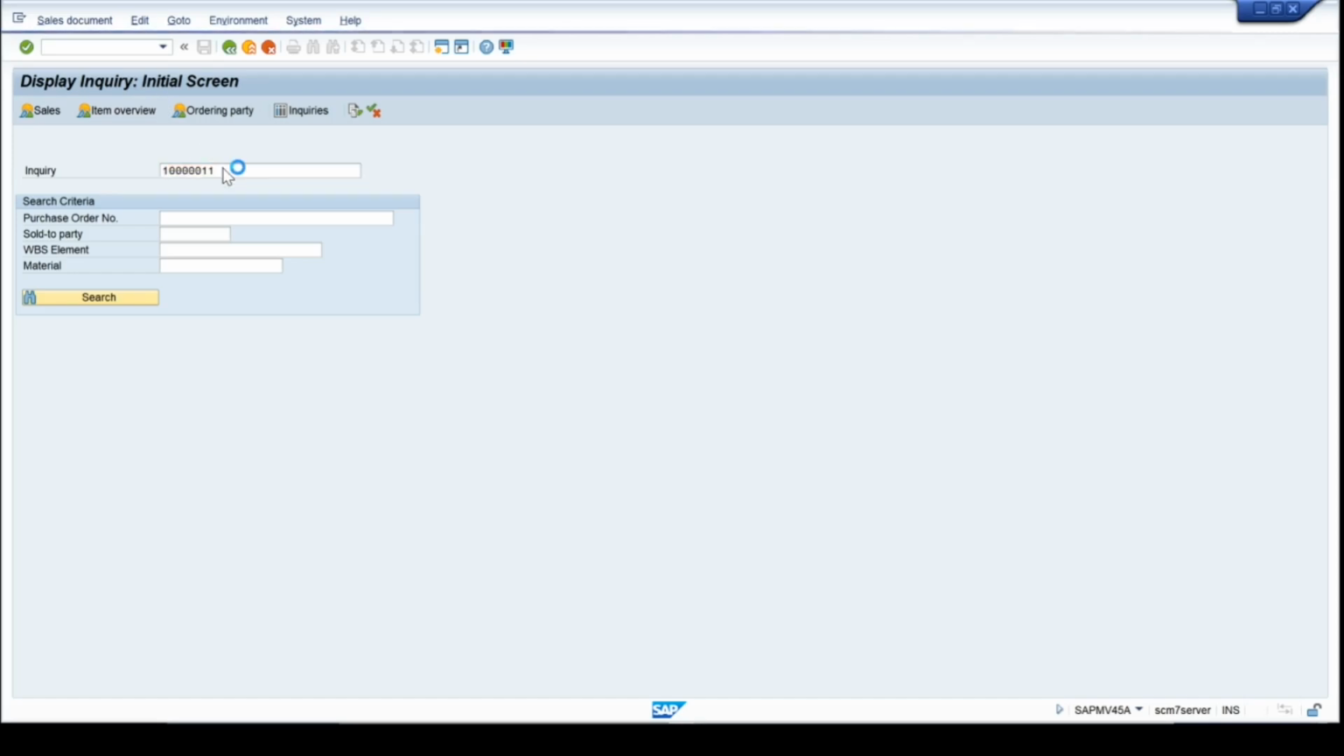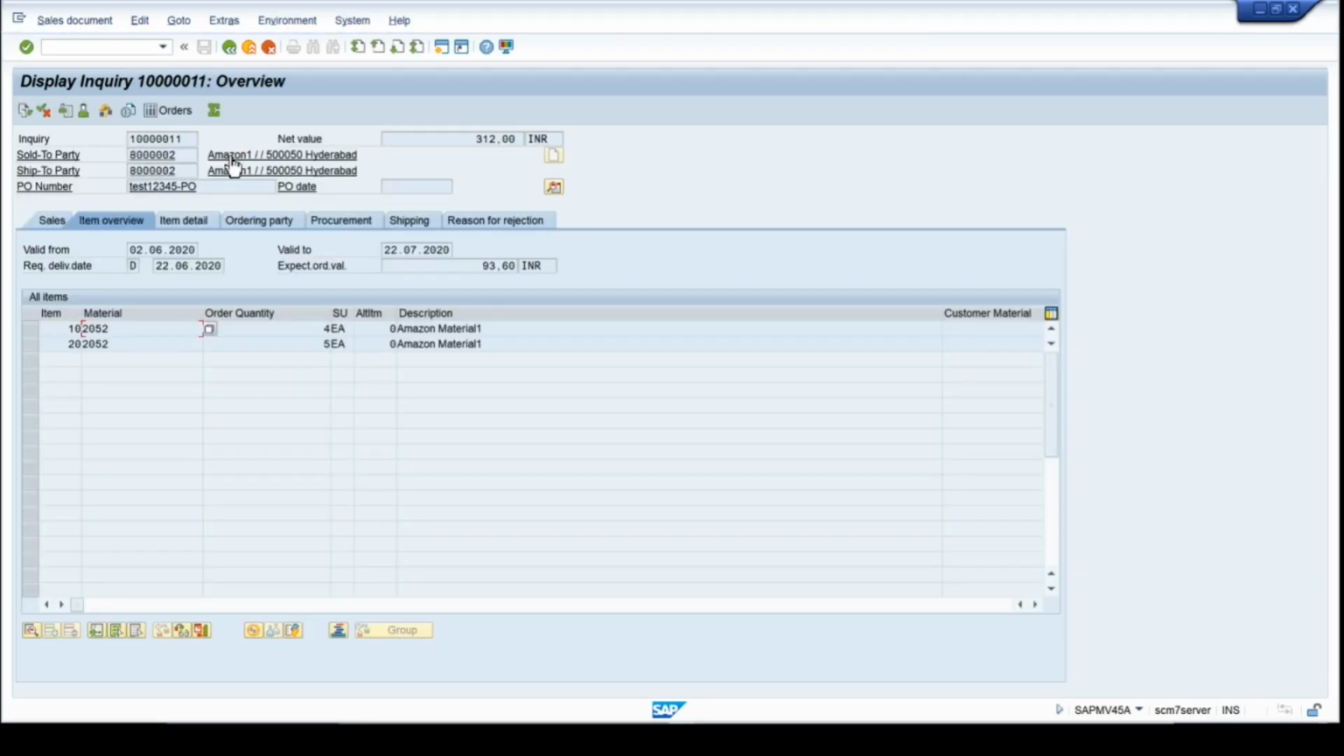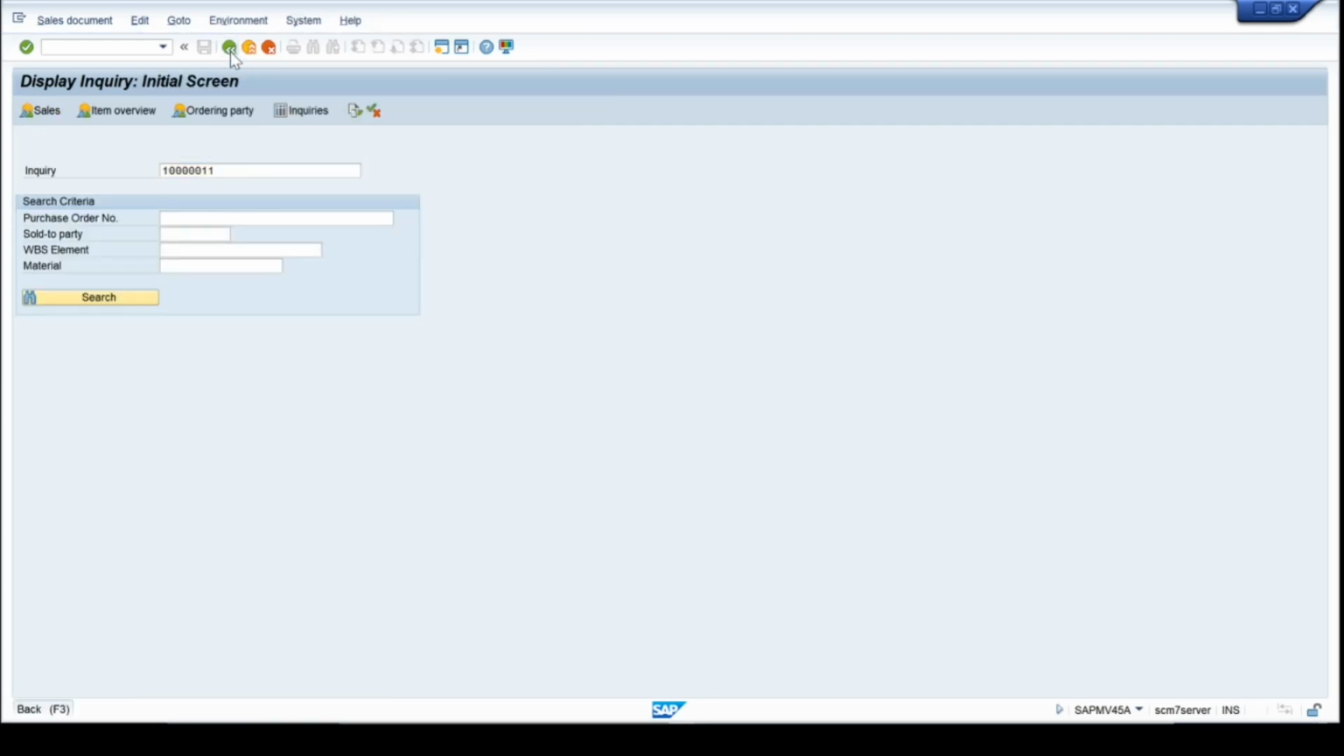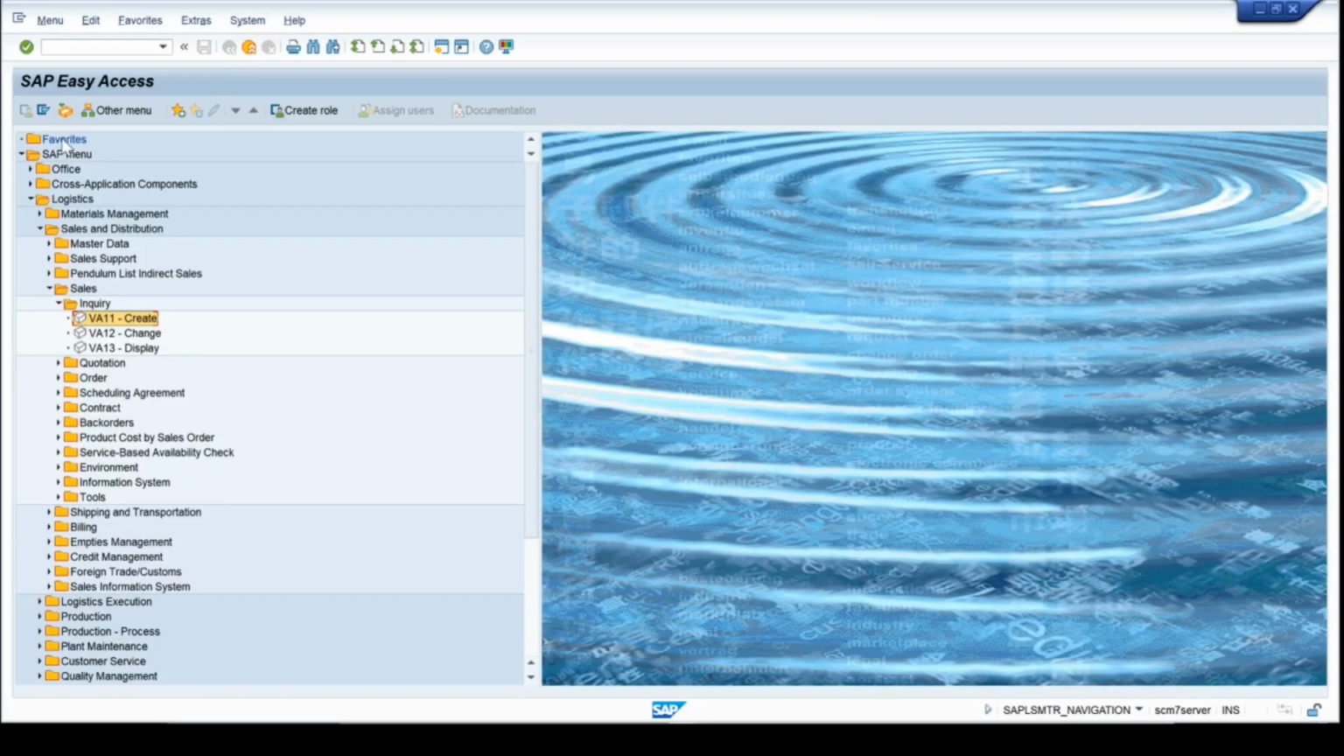And what is the difference between change, display and create? In display mode you cannot make changes. If I press any key on my keyboard, it would not allow me to change anything. So that is basically display mode. So I will go green arrow back again, back to the main screen.